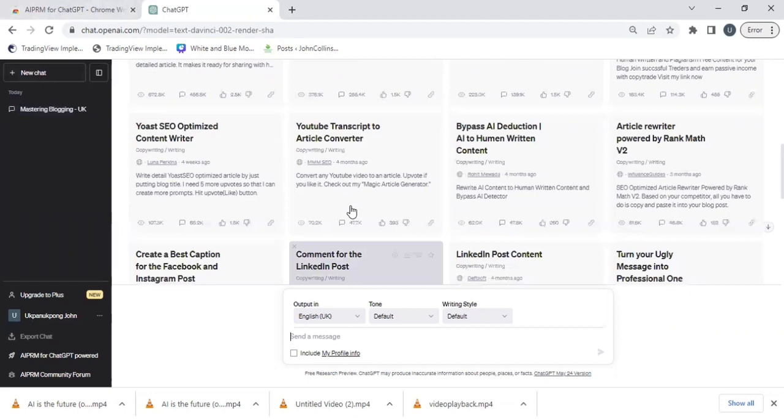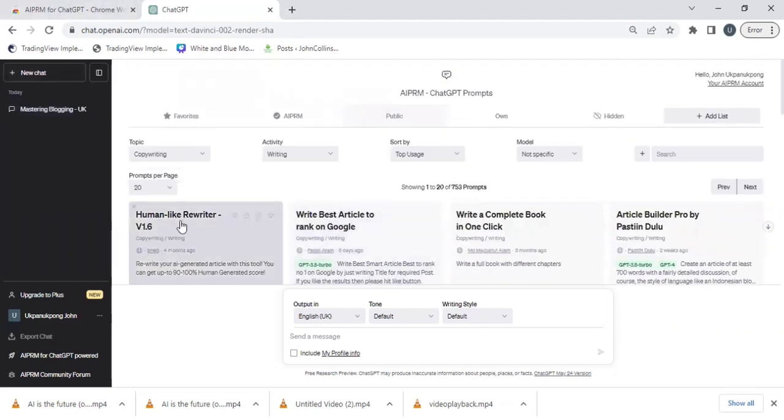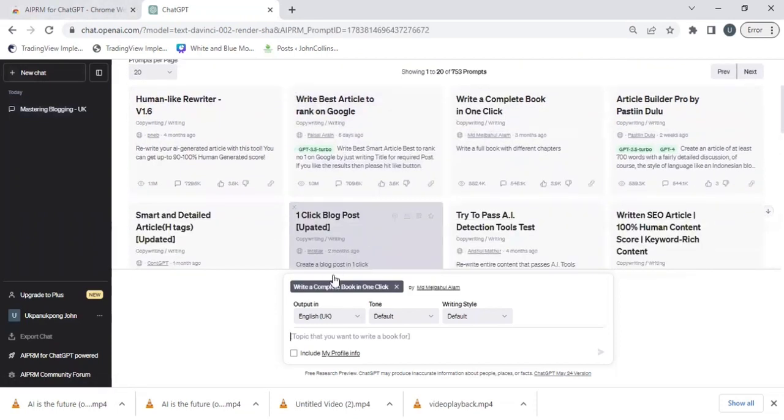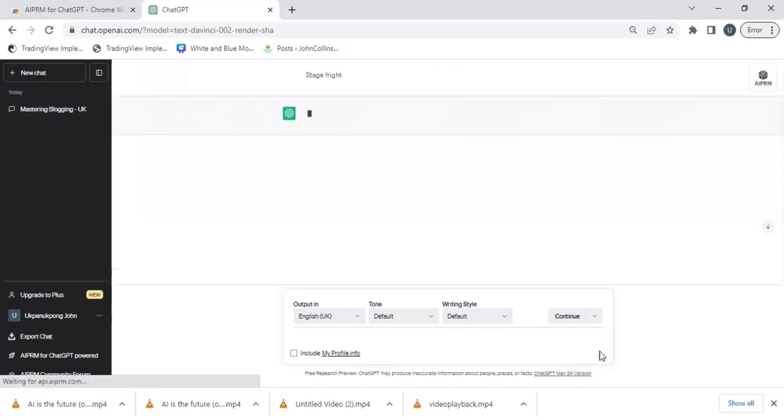Let's assume I want to write a book. I'll click on "write a book in one click." All I need to do is enter the topic that I want to write about. Let's look at, for instance, stage fright. If I type stage fright there, it's going to start everything automatically for me. Remember, I had already set this to UK English. All I need to do is follow the instruction and include it as displayed there. So I'm going to click stage fright here, click OK and click send.